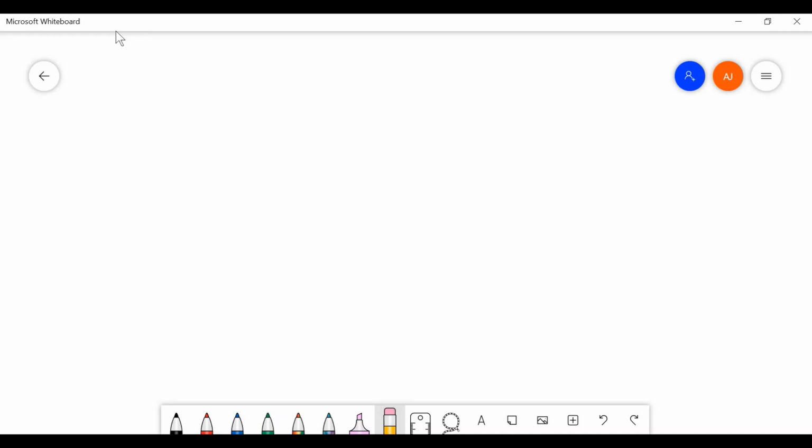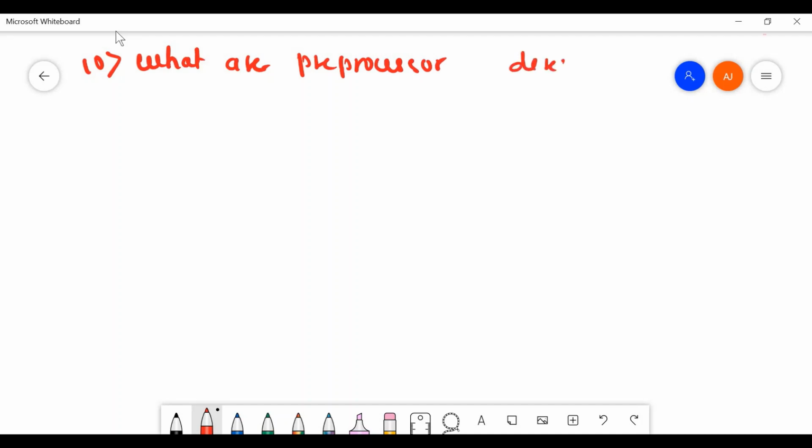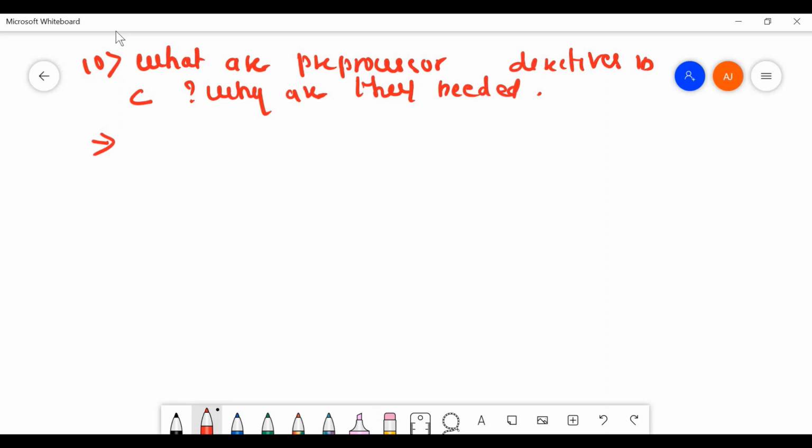Okay. Question number 10. What are preprocessor directives in C, and why are they needed? Fine. Let's see what preprocessor directives are.